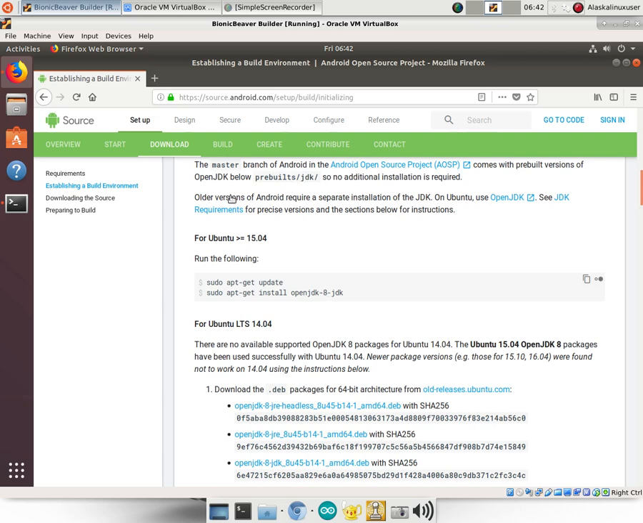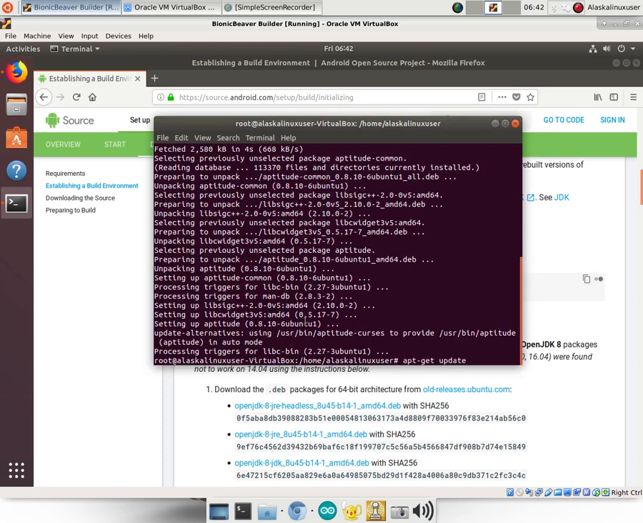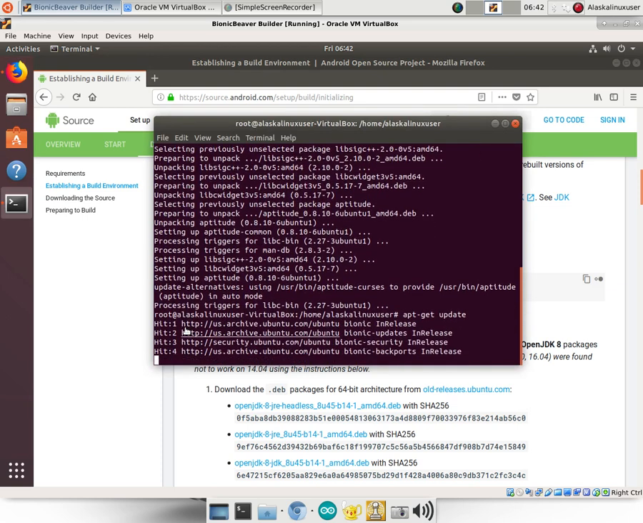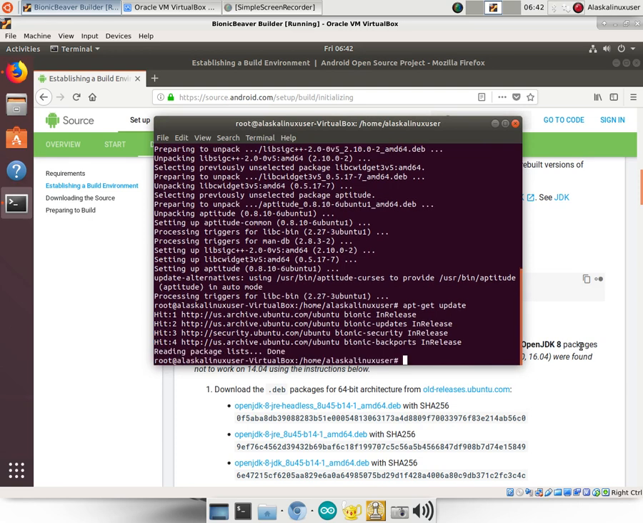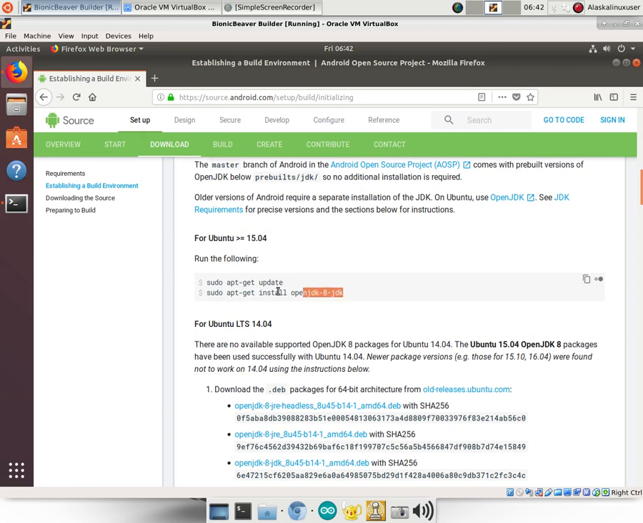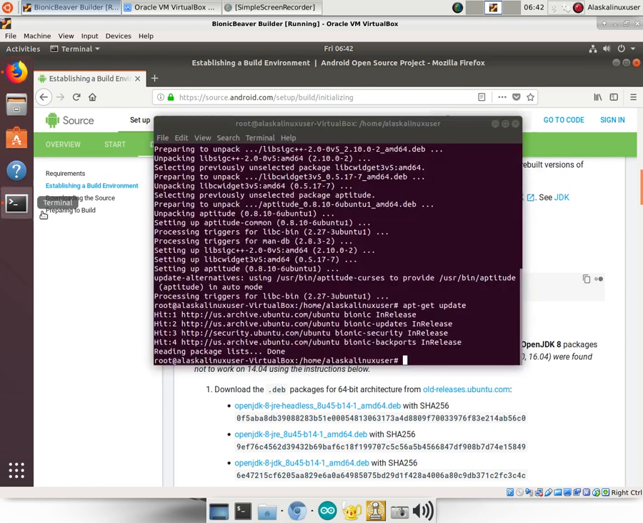So the really great thing is, if you go to this establishing a build environment page on the Android open source project, the instructions are pretty straightforward and right here, but we're going to go ahead and do them as well. So we're going to apt-get update, make sure that we're looking at the latest version of the libraries and files and programs that are available. And then we're going to install the latest version of OpenJDK 8.